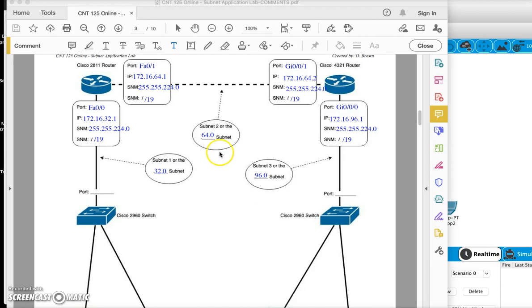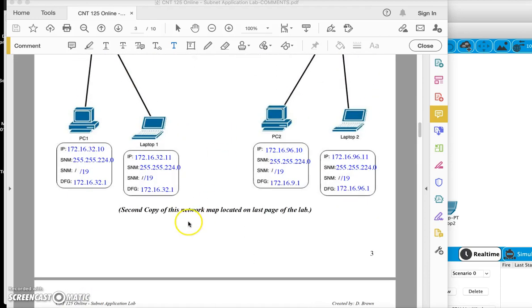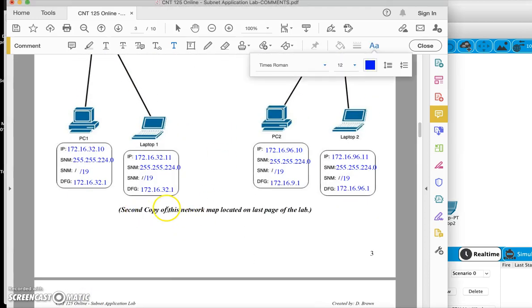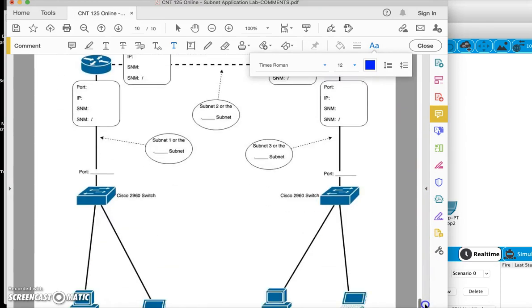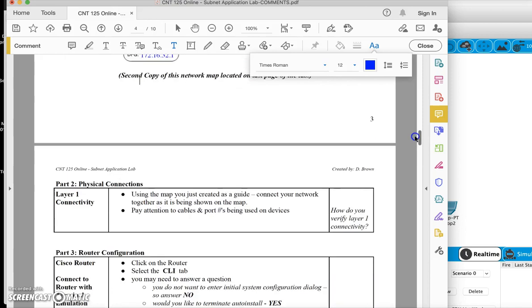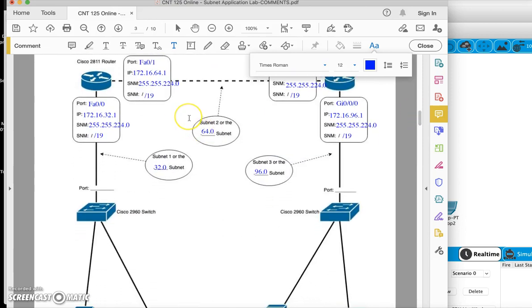I'm also going to encourage you, you'll notice down here at the bottom it says there's a second copy of this map located at the end of the lab, which there is. If you scroll way to the bottom, there's a second copy down here. When you're done with this lab, if you borrowed 3 bits to do it the first time, go back and borrow 4 bits or 5 bits and do it again for practice. If you do it right, the routers are going to work wonderfully. If not, they're going to fight with you and let you know that you're somewhere off track to get back on track. So I'm going to encourage you to do that.